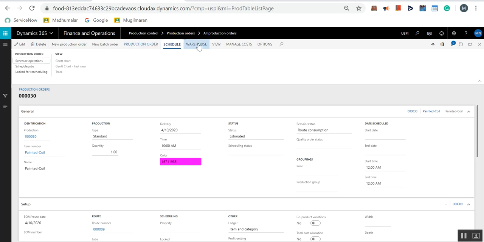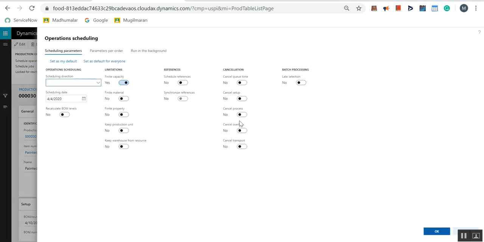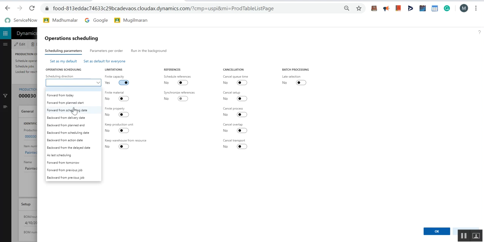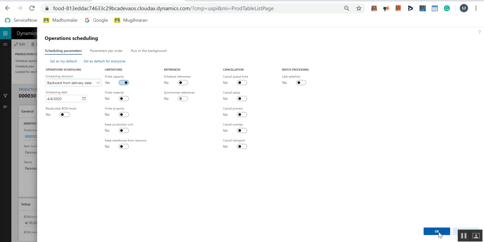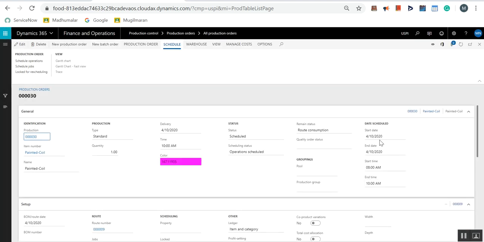So now I go to scheduling. I click Operation scheduling. When I do the operation scheduling, there are different options available. The most useful option is Backward from delivery date. So when I click OK, what it says is my start date and end date should both be the 10th, and it says 8 to 10.